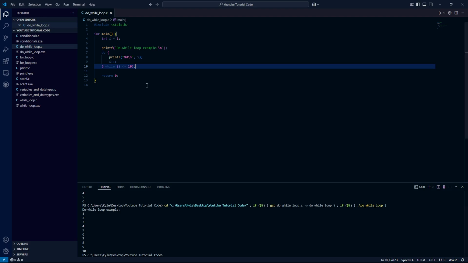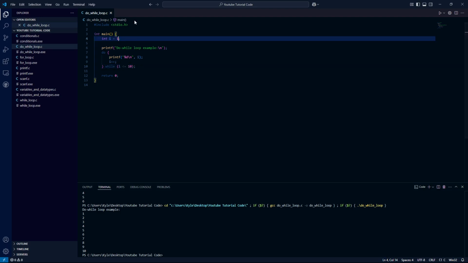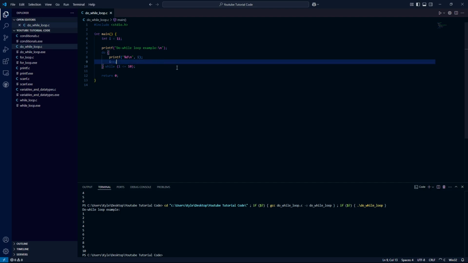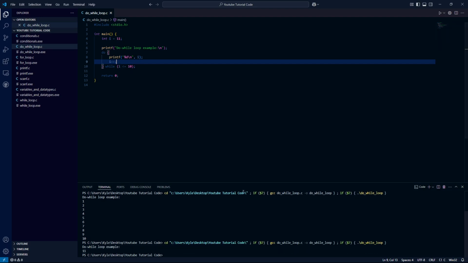But let us show the main property of the do while loop. Let us start with an index that is already greater than the condition. So let's start at 11. 11 is not less than or equal to 10. So what we expect is for it to execute once and then break because the condition has been proven false. As we can see here, it only outputs 11.